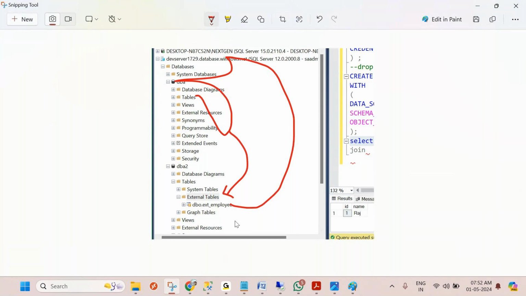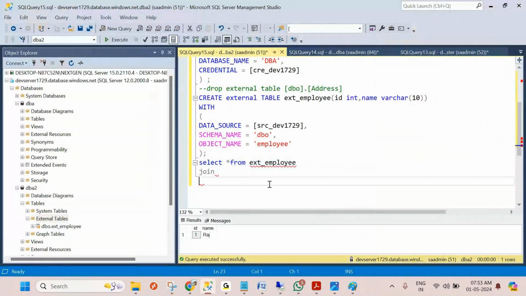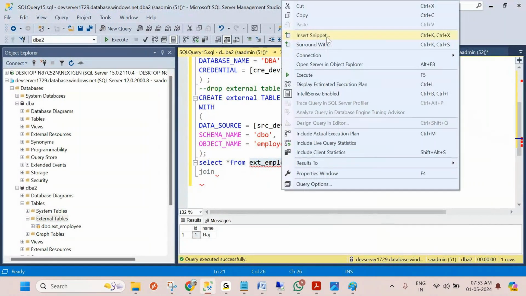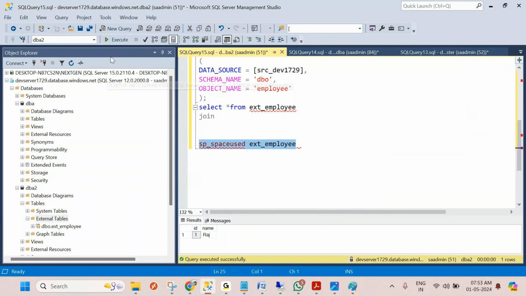So it is a kind of a view. This is a kind of a synonym. Does it contain any data physically? No, it's logical. See, if I run sp_spaceused, what is this command, sir? To know the size of the table or the number of rows in a table, we will use this command.